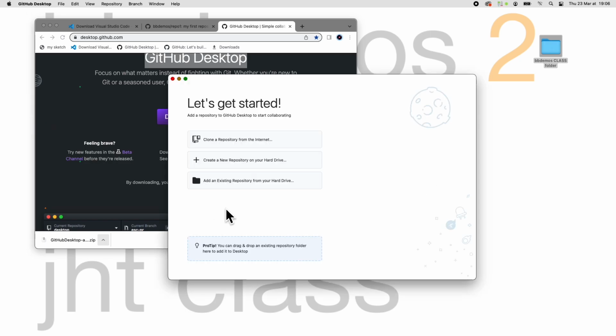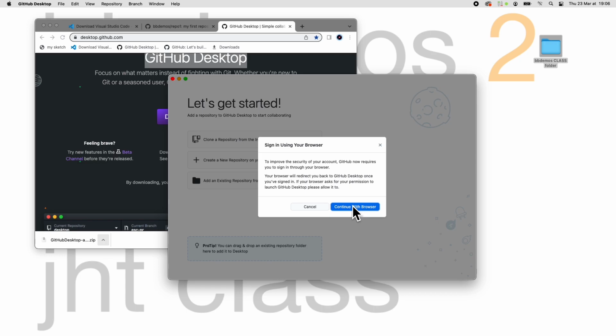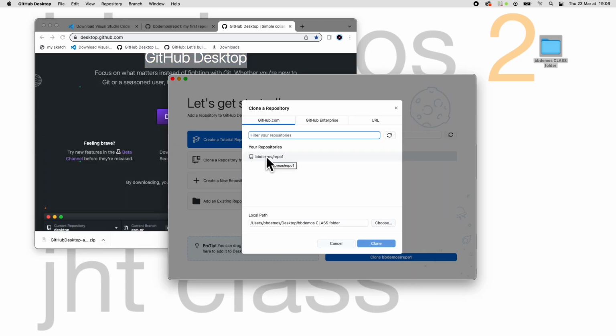Yes. It says let's get started, so add a repository to GitHub Desktop to start collaborating. Now we've just created a repository, so we can clone a repository from the internet. Let's do that. And we're going to sign in to github.com where we have the repository. Can continue with the browser. I'm happy to do that. It already found my repository, bbdemos repo 1.